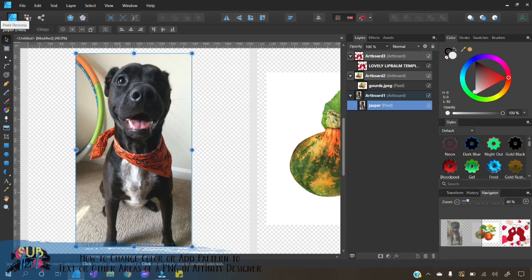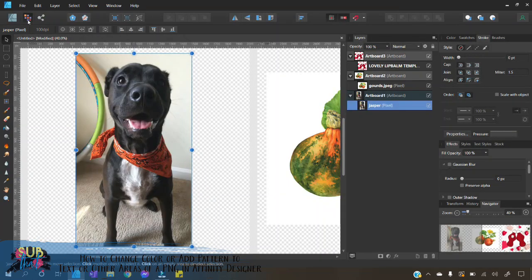Now we're going to select over to our pixel persona, which is this icon at the top here with the little scattered squares. For this one, we're going to use our selection brush tool, which is this one that looks like a paintbrush with a dotted line under it. This is the easiest way to do it.